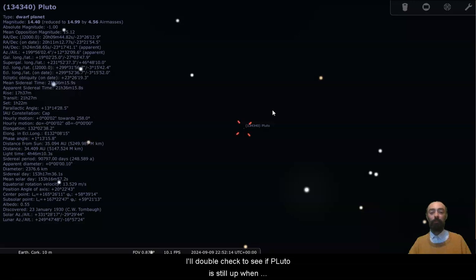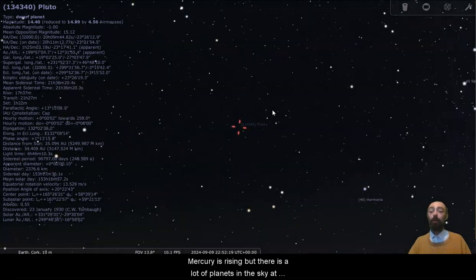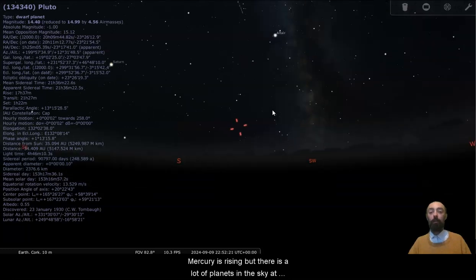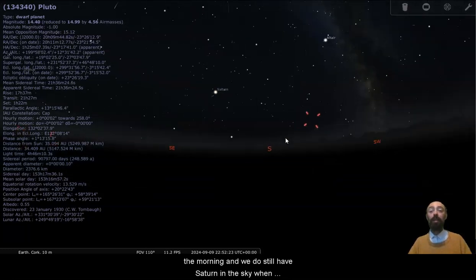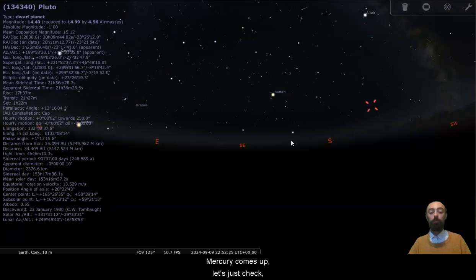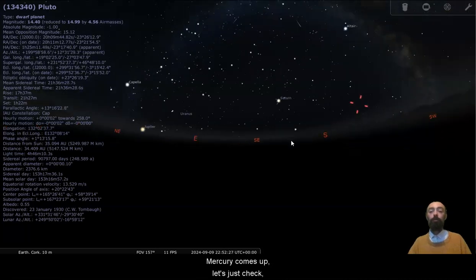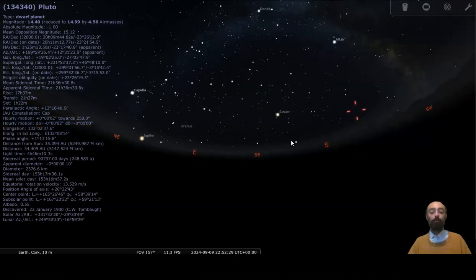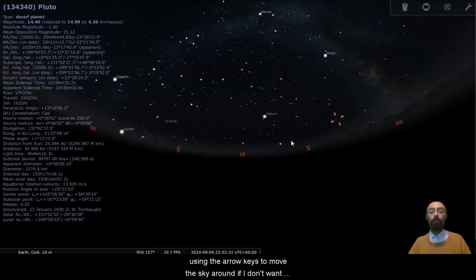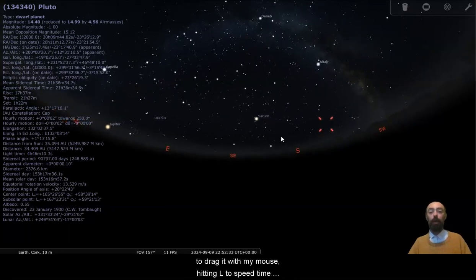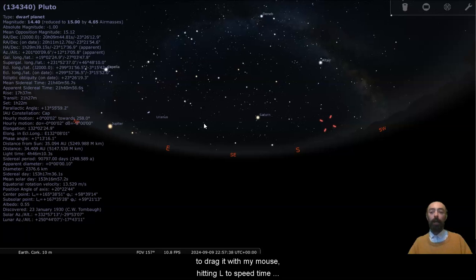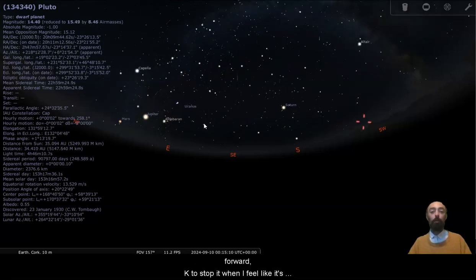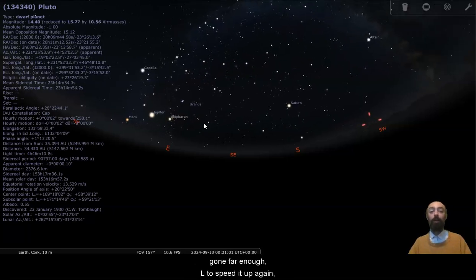I'll double check to see if Pluto is still up when Mercury is rising, but there are a lot of planets in the sky in the morning, and we do still have Saturn in the sky when Mercury comes up. Let's just check. All that I'm doing here is using the arrow keys to move the sky around if I don't want to drag it with my mouse, hitting L to speed time forward, K to stop it when I feel like it's gone far enough, L to speed it up again.